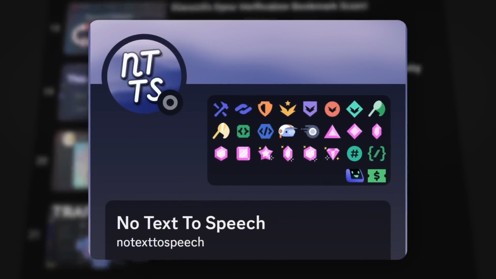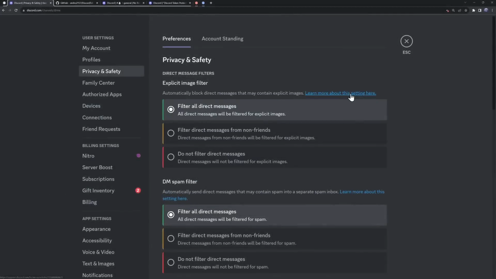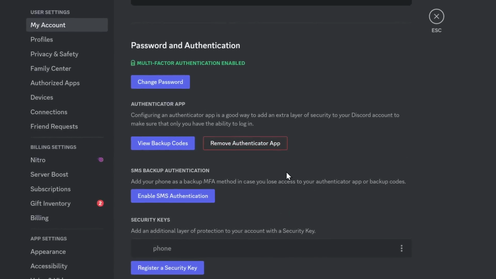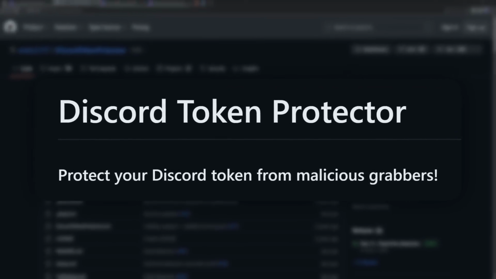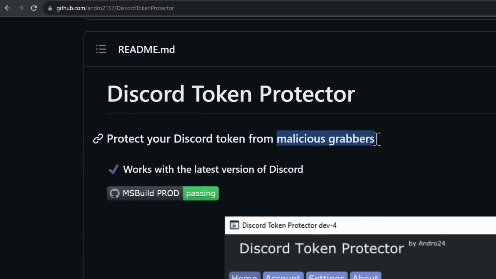With all the scams going around on Discord, people want to keep their precious accounts safe. But do not make the mistake of using this to keep your Discord account protected. Now, don't use what? What is this thing? Is this some sort of Discord privacy and safety setting or some sort of multi-factor authentication technique? No. This is a tool available on GitHub that is meant to protect your Discord token from malicious grabbers.